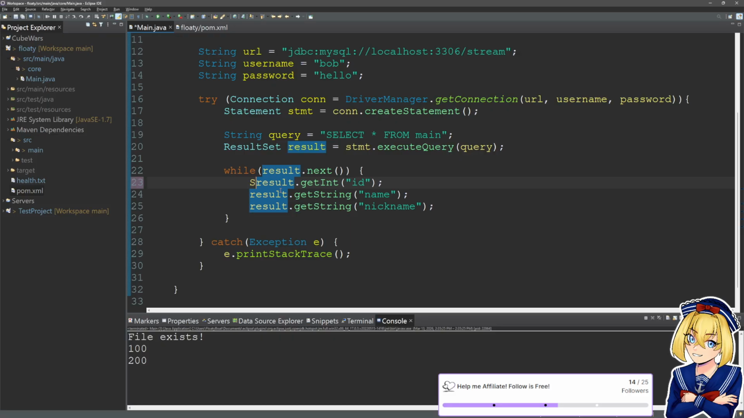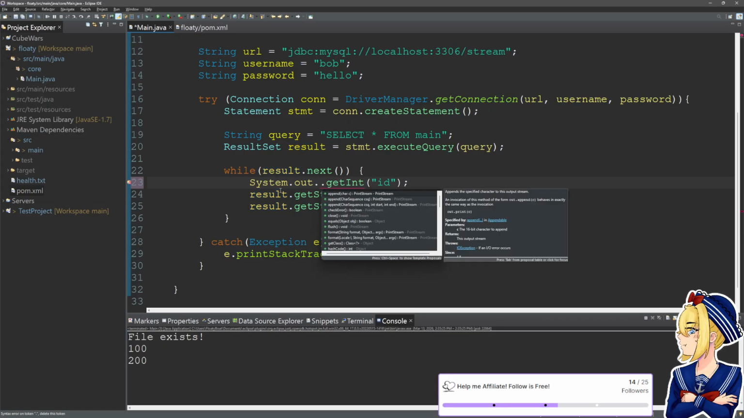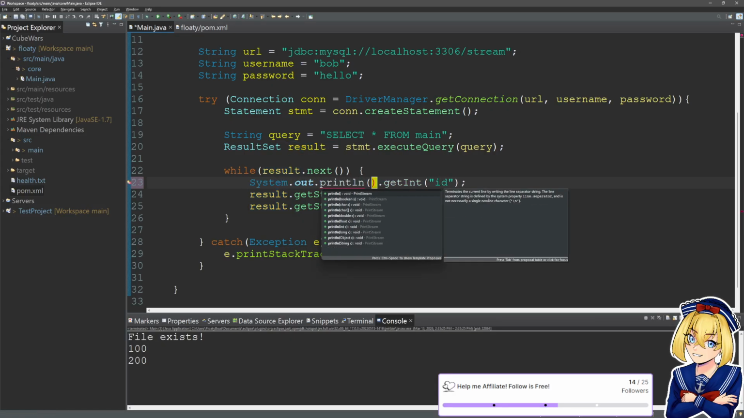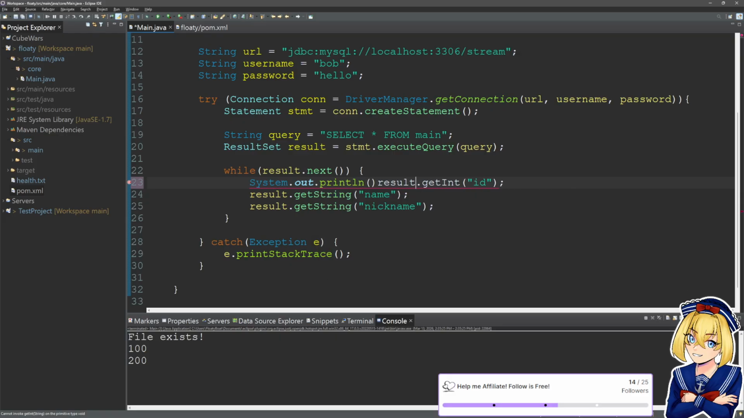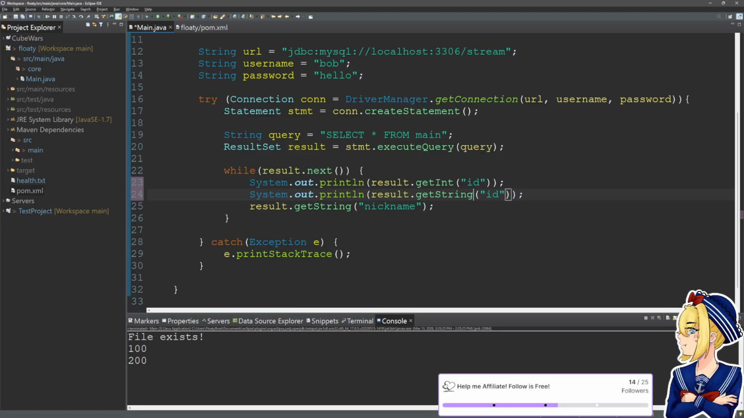Now let's just System.out.println result. Sometimes Eclipse does not help. And then we're going to do the same thing, but with getString and name. And then the same thing, but with nickname.